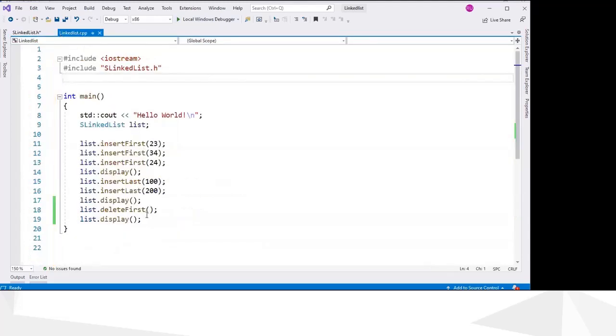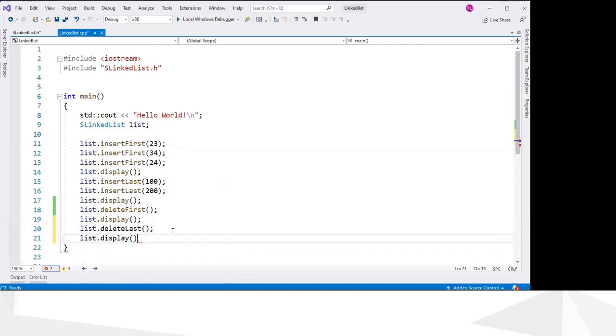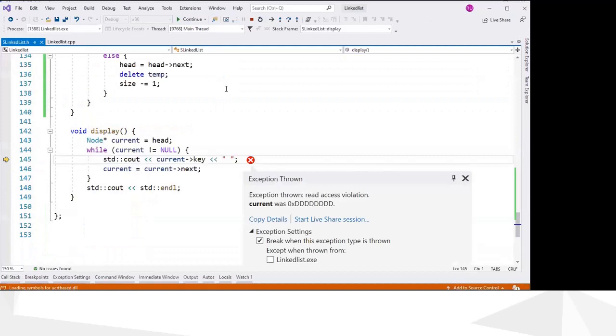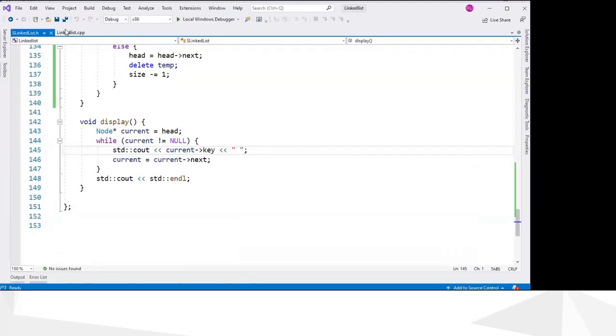Before running it, we have to call list deleteLast, and we will make this display. And when we run this one, okay, there's an error. Okay, so that means there was a problem. So we have to find the error now.